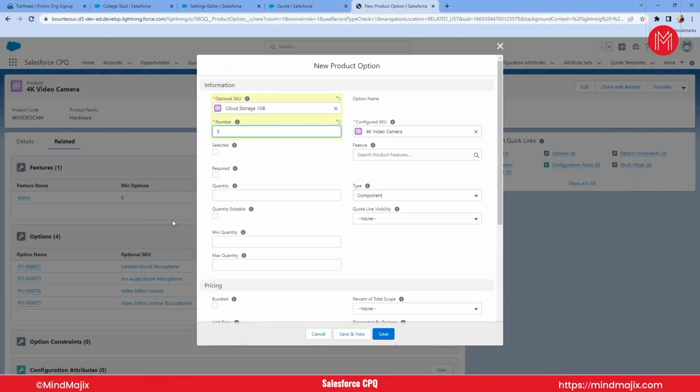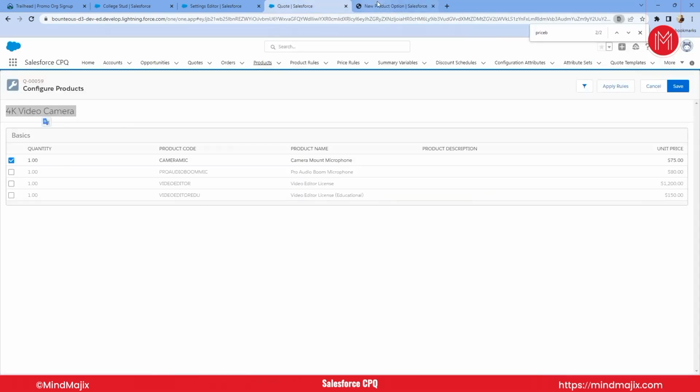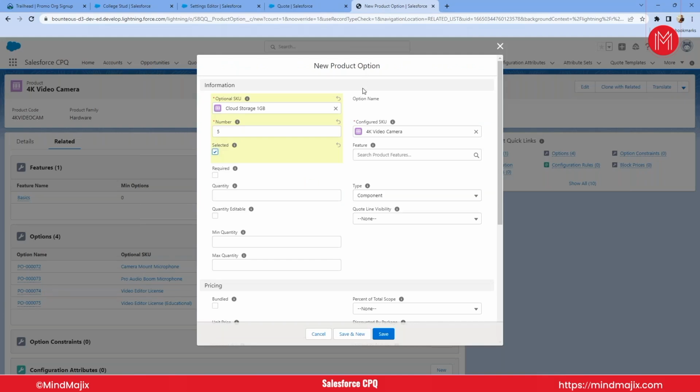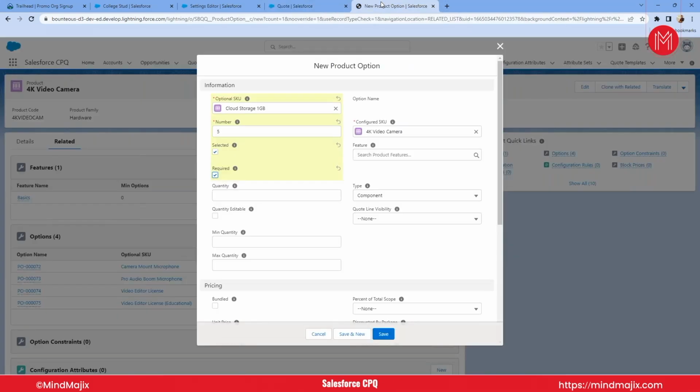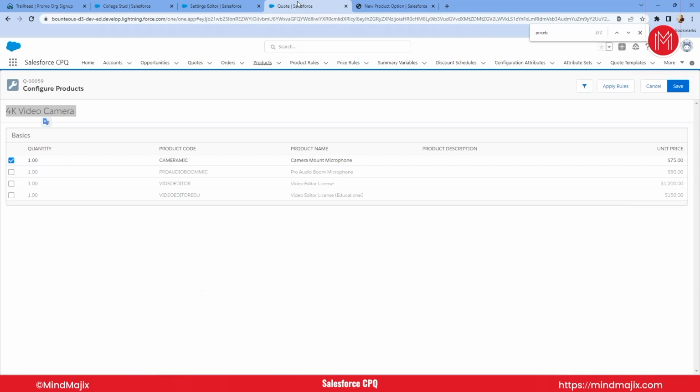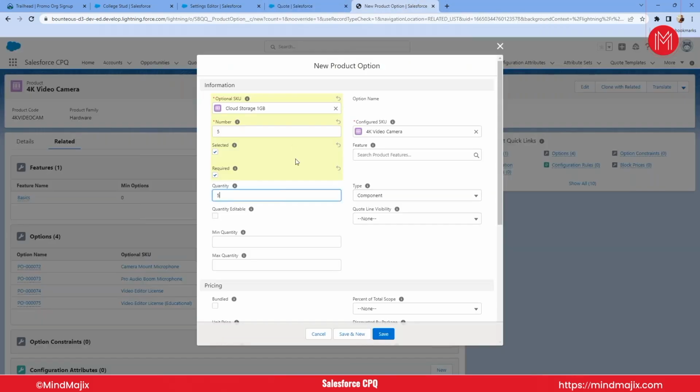See, when I clicked on the next button itself, it was automatically pre-selected, because in product option we have a selected field. Whenever I enable this, it is auto-selected on the screen whenever you come here. Required means we can't uncheck it. Whenever you buy a 4K video camera, you always choose this product as a required product. Quantity is the default quantity. If you don't provide anything, it will be 1, or else you can make the default 5. We can do that.